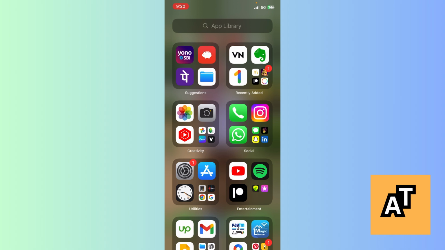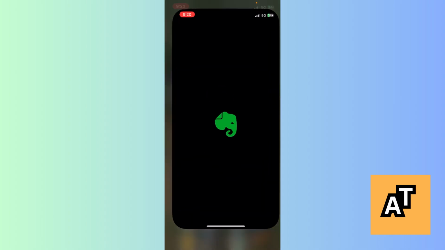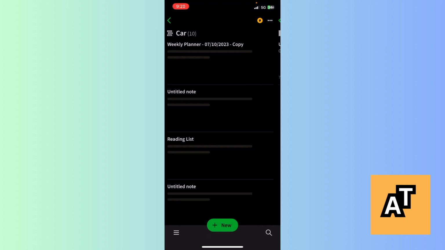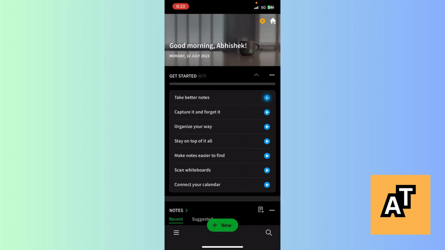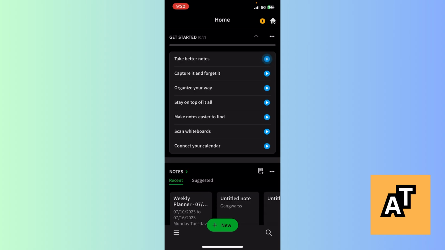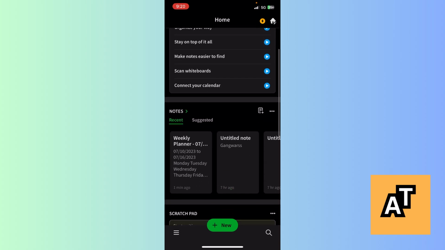So first, click on the Evernote app. Now in this app you can see this is the basic user interface in which various options are available. Now you just need to scroll down and click on one of your notes.